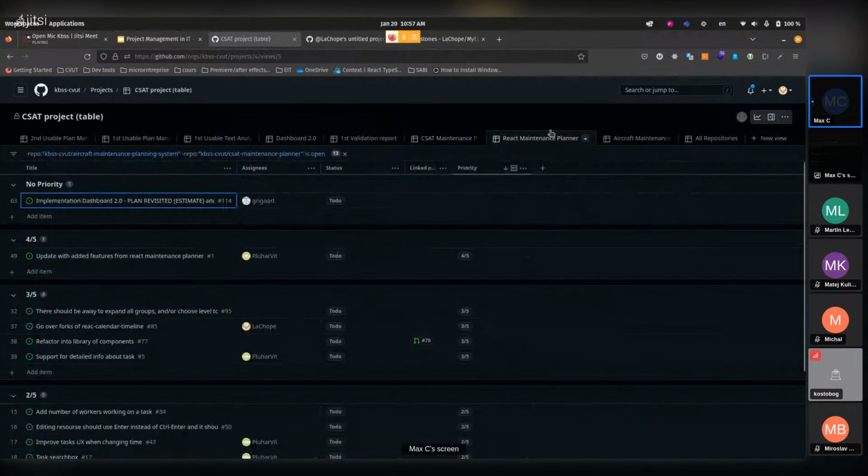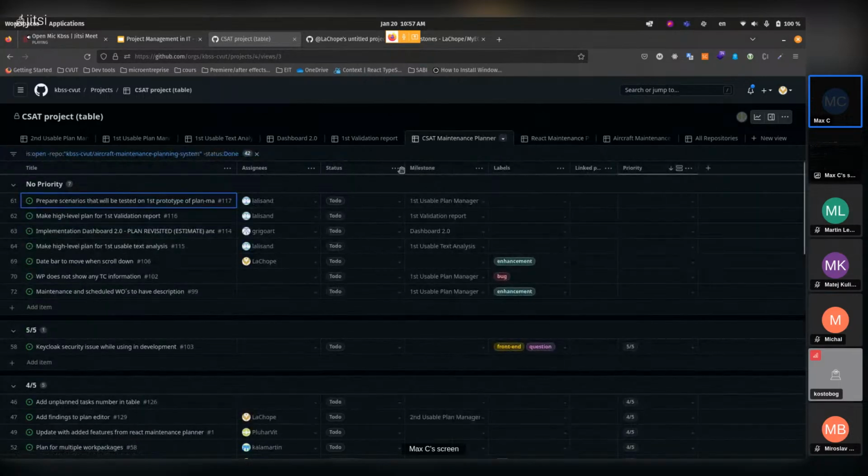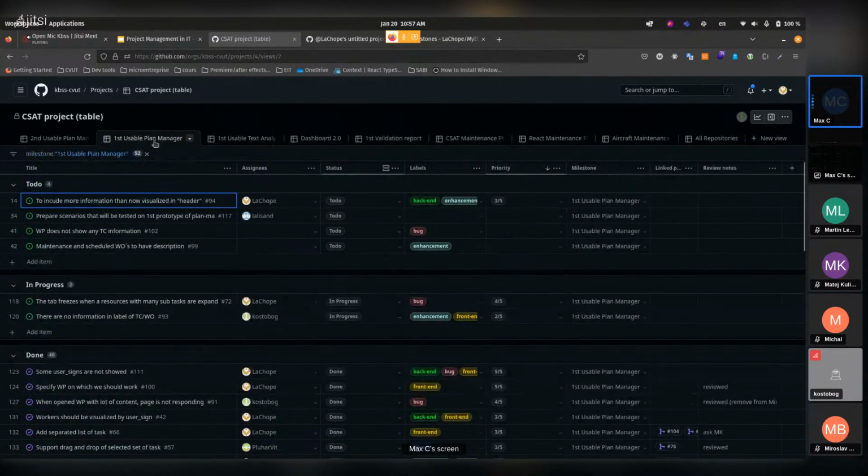But I can also see this React maintenance planner, which is another repository, and I have all its tickets here, so I can jump very easily from one to another. And here I have something called first usable plan manager. So basically it's my sprint. It's kind of my milestone. And here, as you can see, I have all the tickets that are linked to this milestone, but they can belong to several repositories. So here it's really nice to see what's going on.